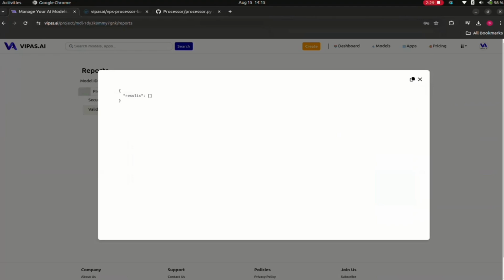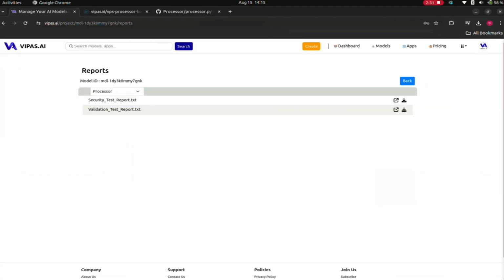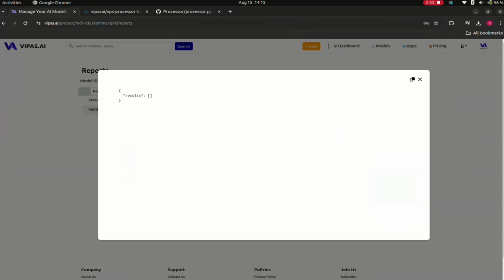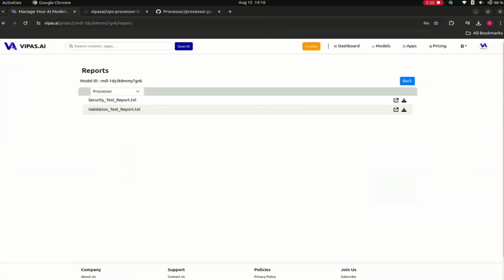Security report. Review this report to identify any potential security vulnerabilities within your model setup. Validation report. Check this report for validation results to ensure your model files meet all platform requirements. Addressing issues. If any issues are identified in the reports, make the necessary adjustments to your model configuration or files to resolve them.